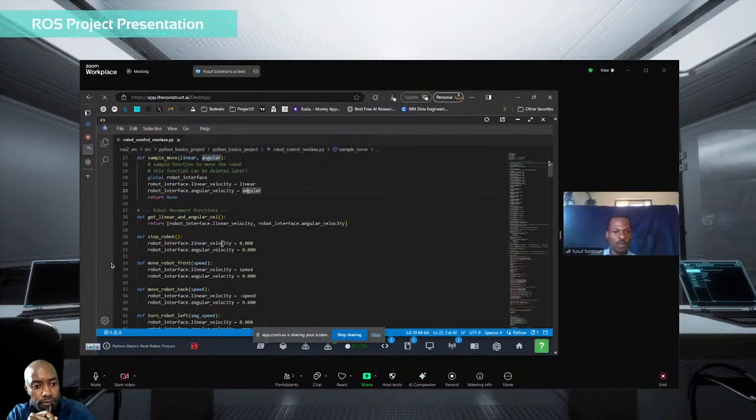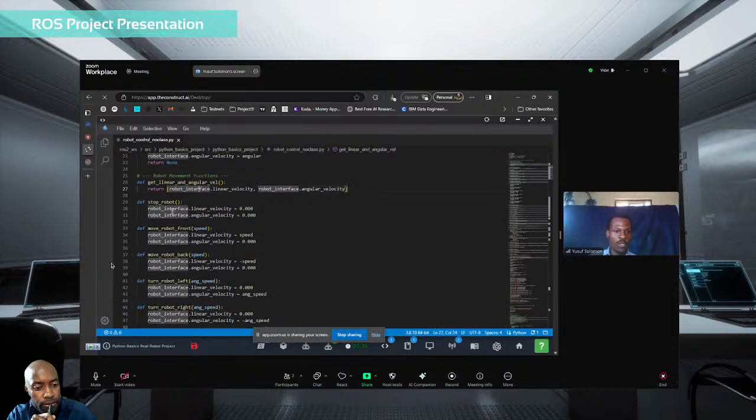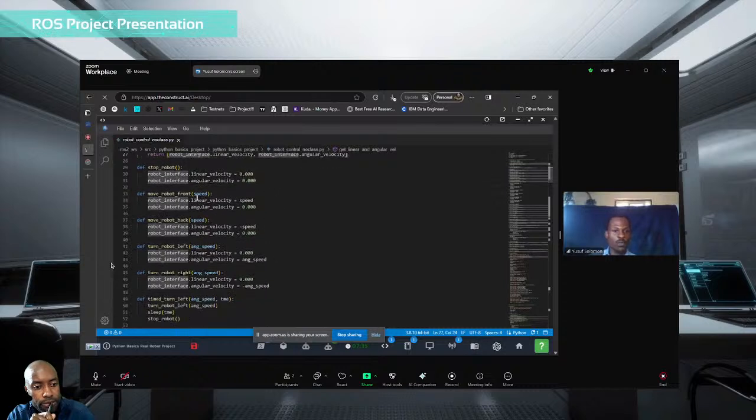Now these are the robot movement functions. The get linear and angular velocity function returns the linear and angular velocity of the robot class. That is here. This gets the linear velocity and this gets the angular velocity, which are both attributes of the robot interface class. The stop robot function sets the linear and angular velocity to 0, stopping the robot's movement.